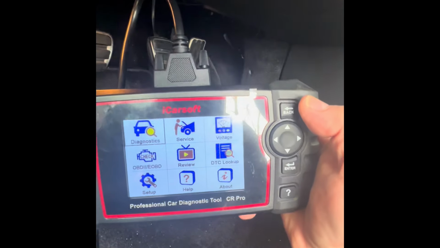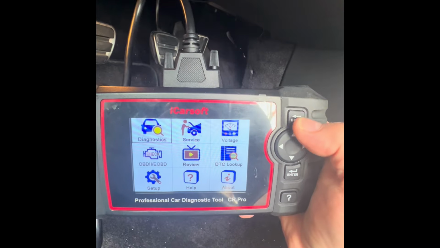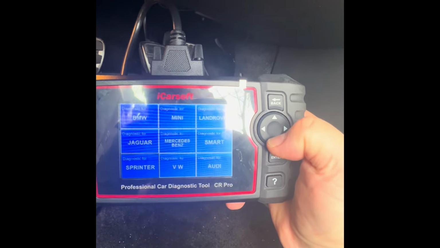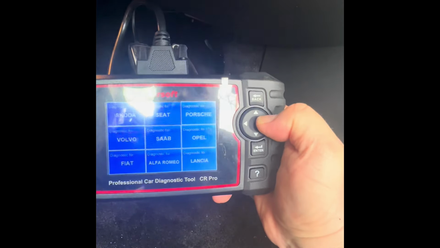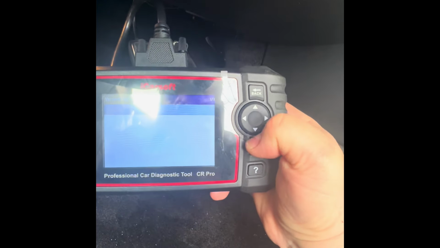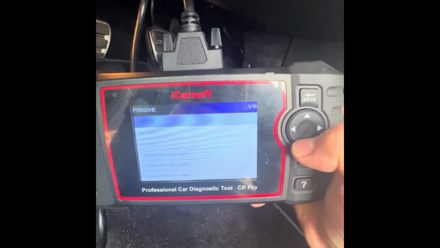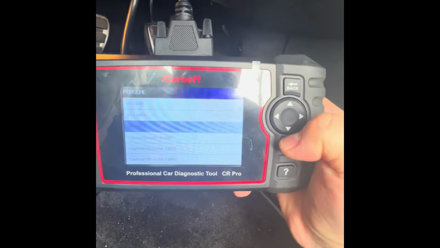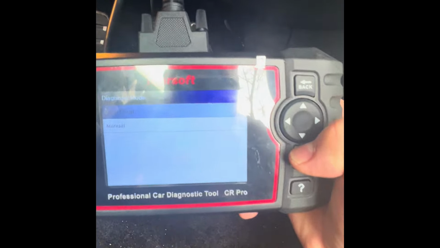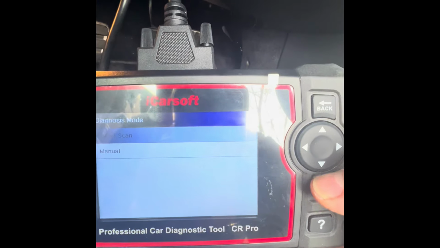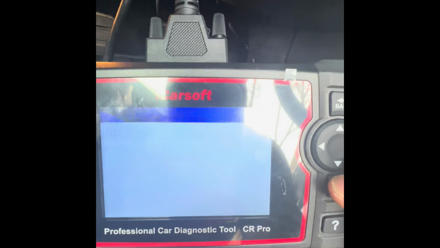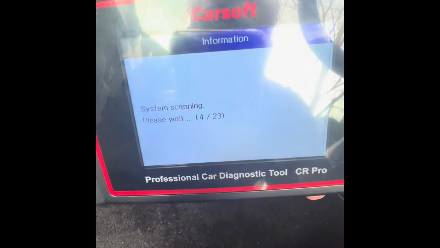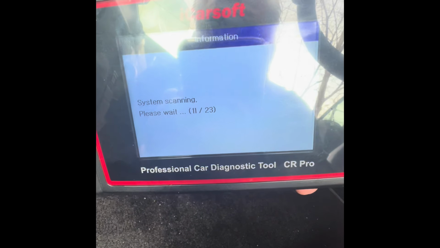All right, with our OBD2 reader hooked up, sorry for the glare, we're going to roll into diagnostics and then down to Porsche. Pick our version. This is a 997.1, so we'll choose the 997. Just a smart scan, key is on, do our communication, communicating with the car.